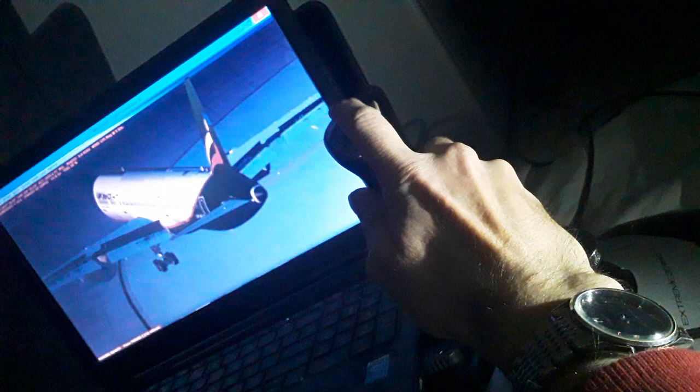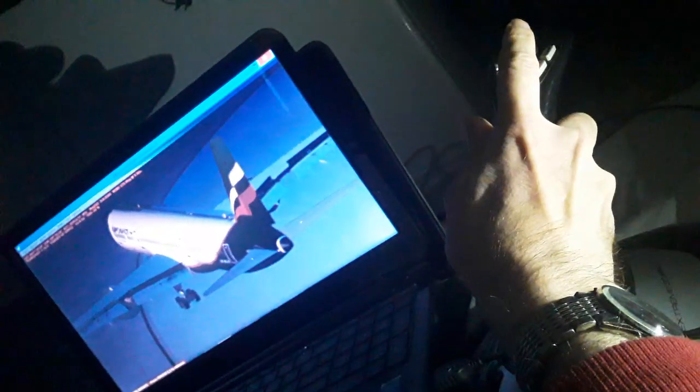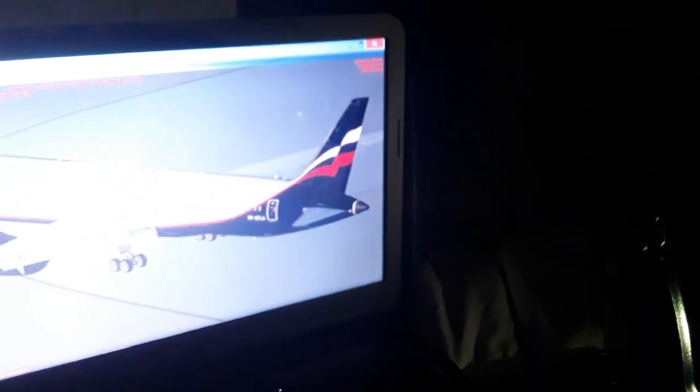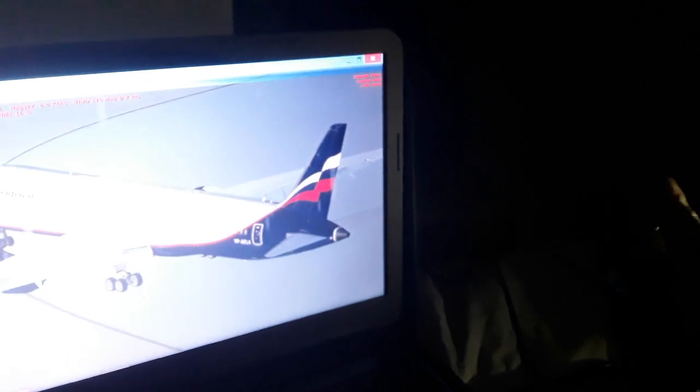Over here you see the tail and the turning tail, the yaw of the rudder pedals. So we have also the spoilers retracted. You can see again ailerons and spoilers deflection. So we need also now a few more things. I think this is enough for the flight controls right now.